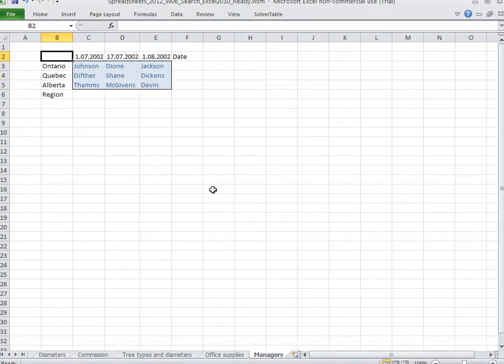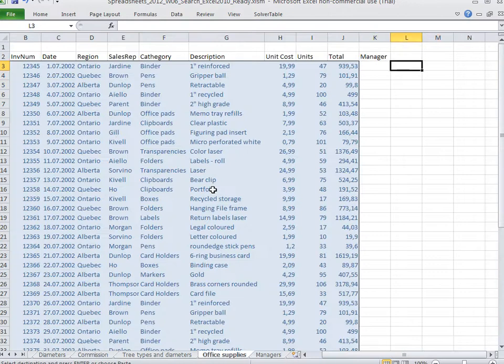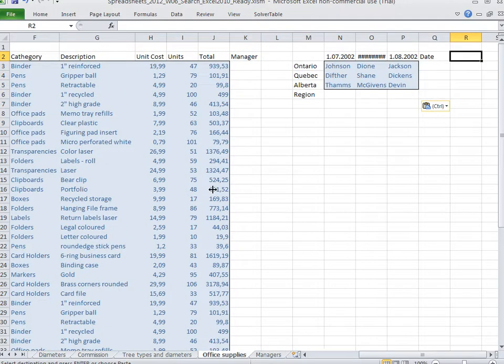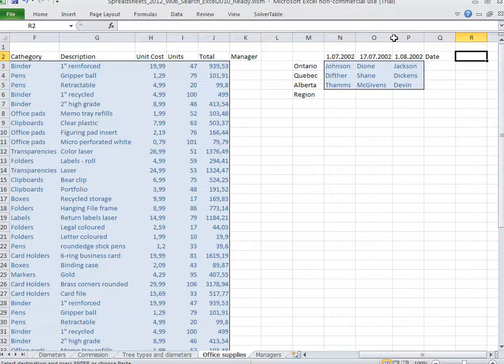Let's actually take this table and copy it to the previous page. It's a little narrow, so let's make it a bit wider, and let's give some names. For starters, the table with the sales manager names is going to be called manager table. This block is going to be called region. This block is going to be called date.